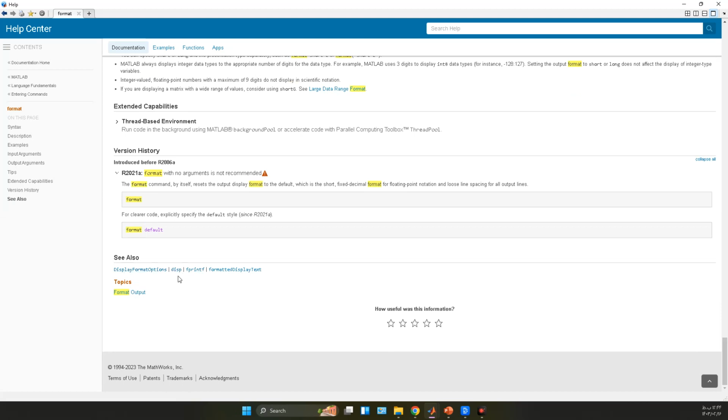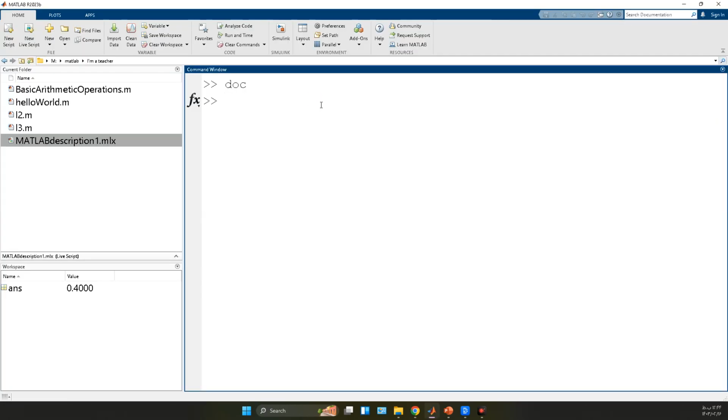If you want the alternatives to what you typed, you can come to the end of this and you can see the suggestions. This fprintf formatted displays text, display format options. And another way is to use help and what you want. I want format. Press enter.